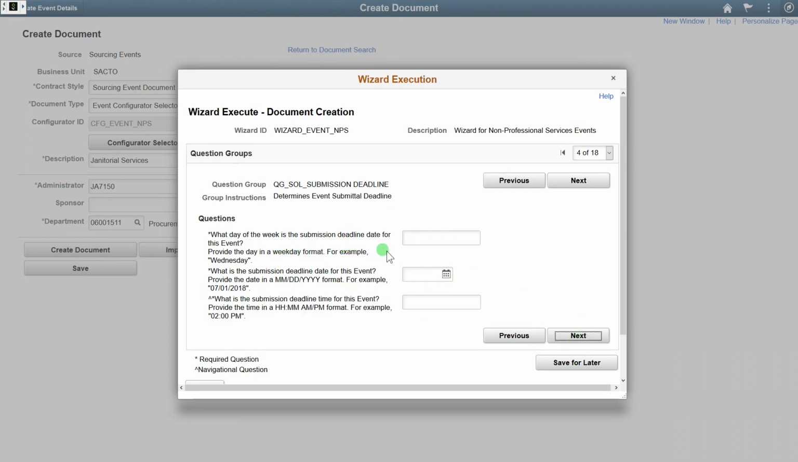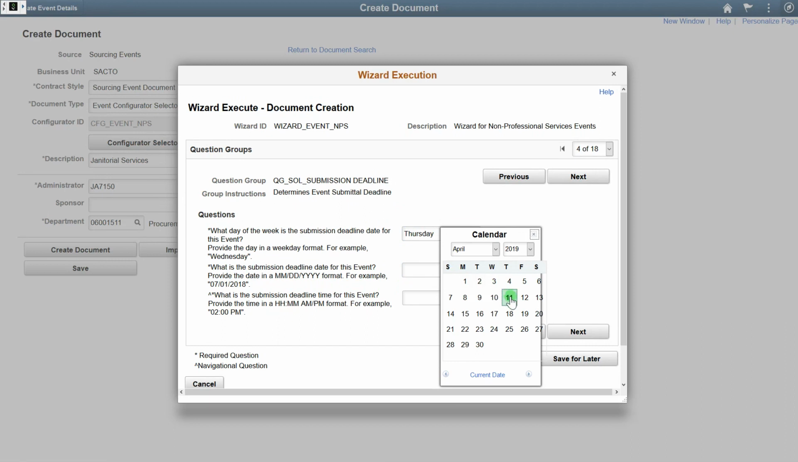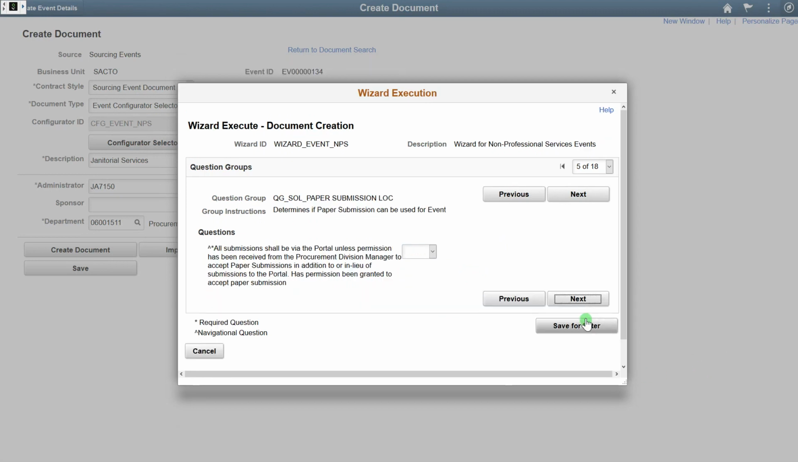What day of the week is the submission deadline date for this event? I believe, I'm not quite sure when we did it, but I'm just going to say Thursday, so don't hold me to it if that's wrong. You do have to make sure this is correct when you're actually entering this, of course. What is the submission deadline date for this event? We will make it a Thursday. There we go. What is the submission deadline? They have to get these in by 3 p.m. on that day. And I'm just going to step through these as fast as we can.